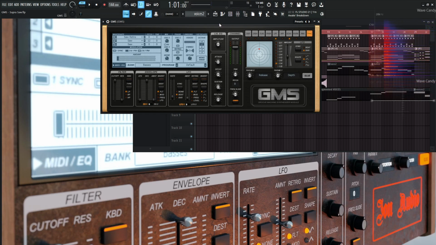Okay, so first things first, let's get into this here. This patch is going to be using, for the first oscillator, the saw retro. And this is going to be no change in pitch or anything like that. The second one is also going to be a saw, but just the regular one, and this is going to be up one octave.